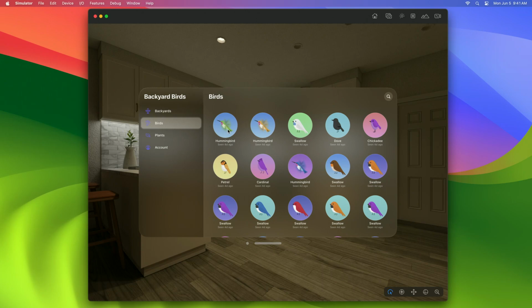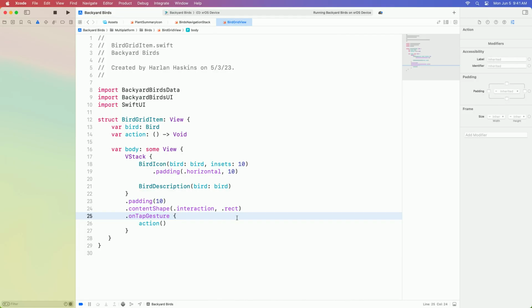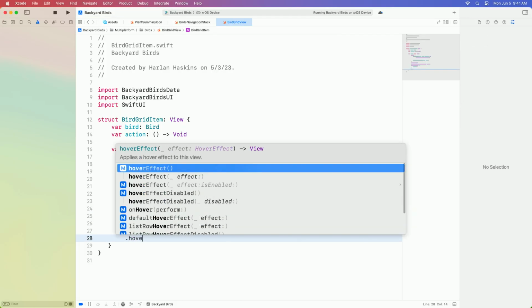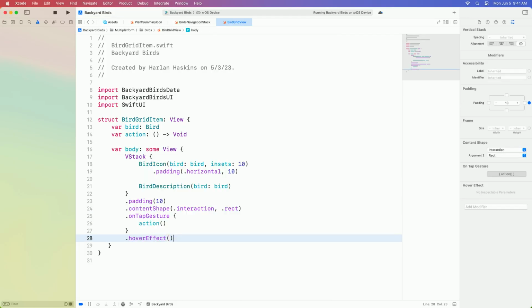I noticed a missing hover effect on the Birds tab of our app. I can tap on one of these birds, but there's no visual indication that I can do that because there's no hover effect. Whenever you make a control that responds to gestures like taps, it should probably have a hover effect. You can add one using the hover effect modifier. By default, the hover effect is a highlight, meaning it will brighten when you look at the control.